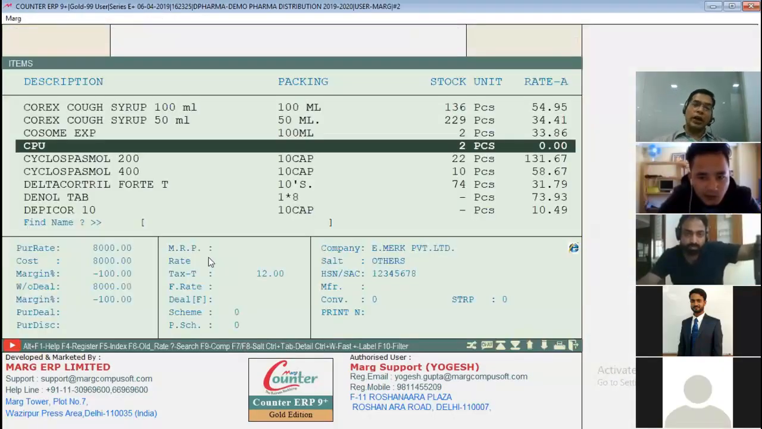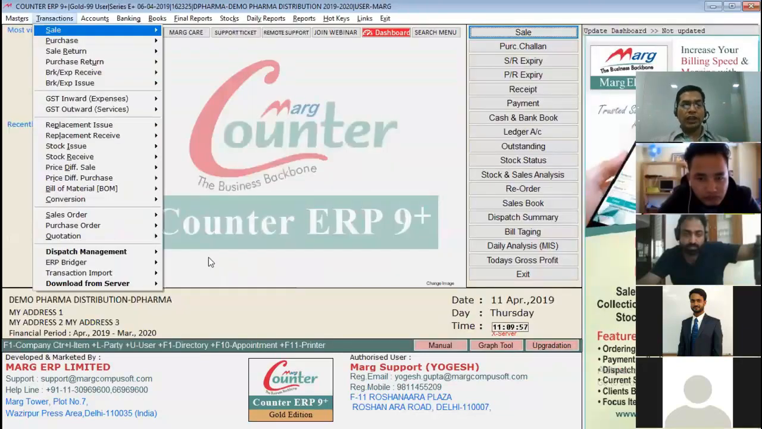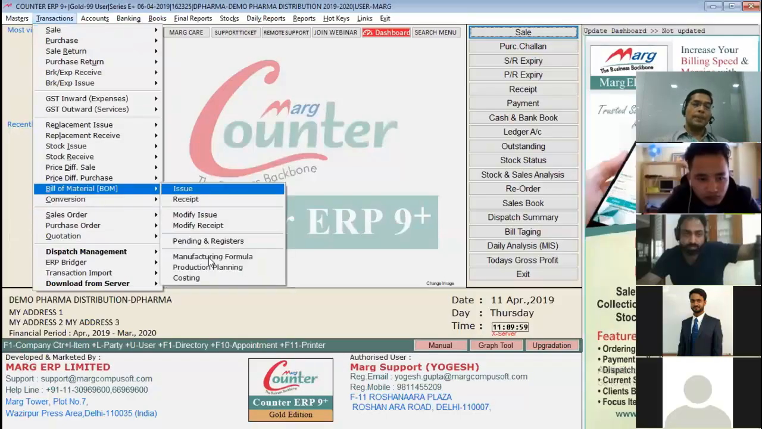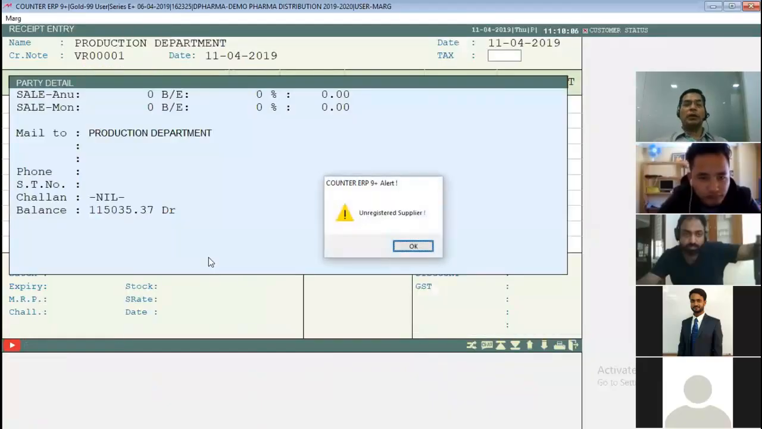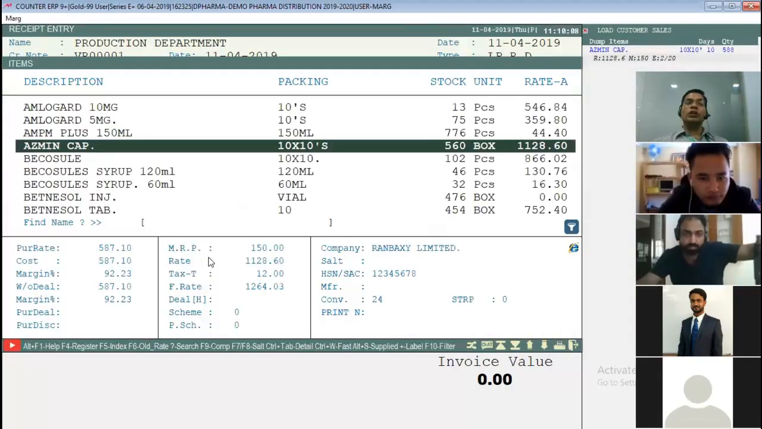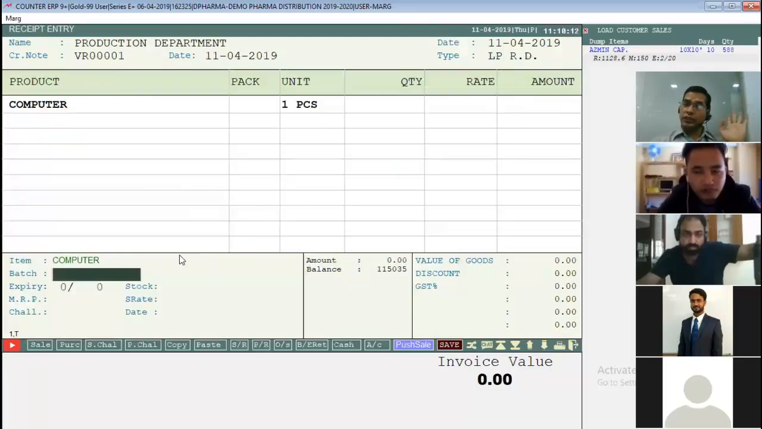I press Control I, computer. No sir, there is no computer because I did not receive any finished product yet. So now I'm going to receive it. Transaction, bill of material, receive. From where? Production department. What are you receiving? Computer. Not RAM, hard disk, etc. We are receiving the finished goods.